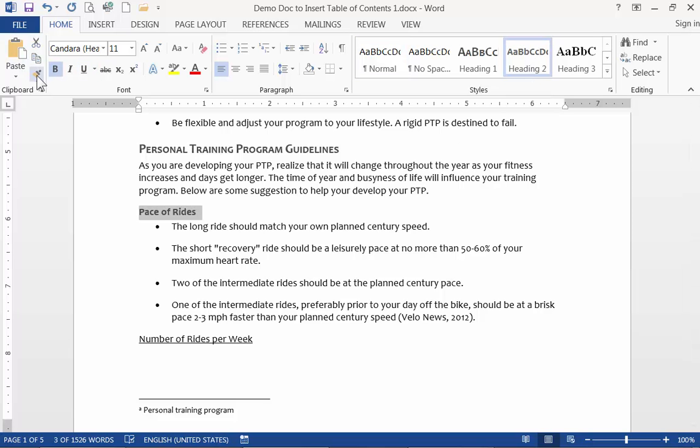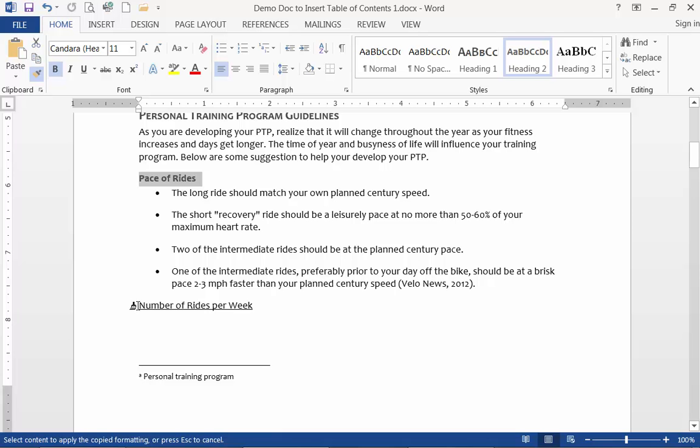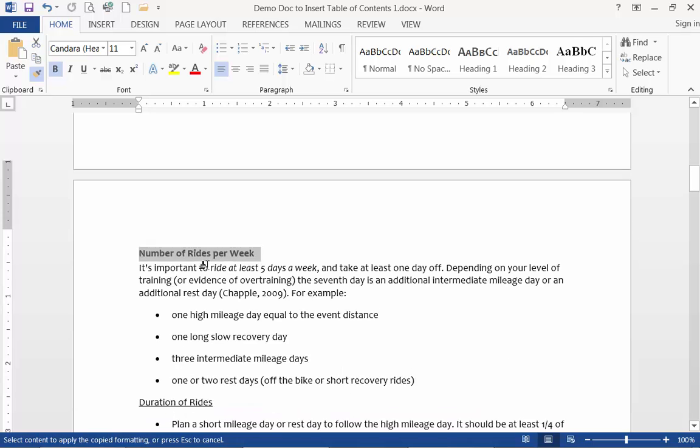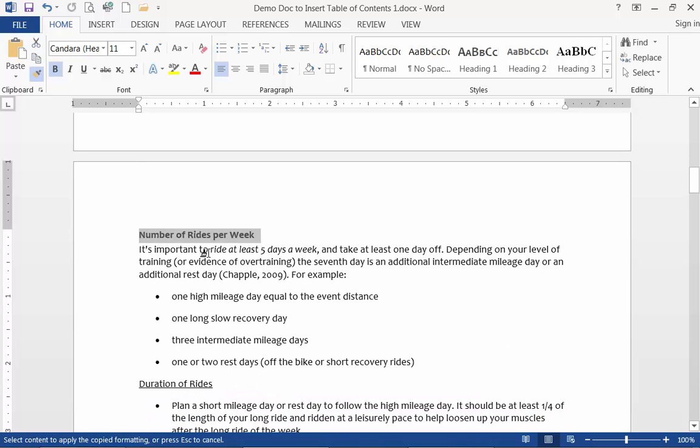Then I'm going to go up here to my heading style and choose heading 2. And I'm going to double click my format painter to pick up that heading style. And then I'm going to scroll down and apply that heading 2 style. And the reason that disappeared was because it got pushed down into the next page.